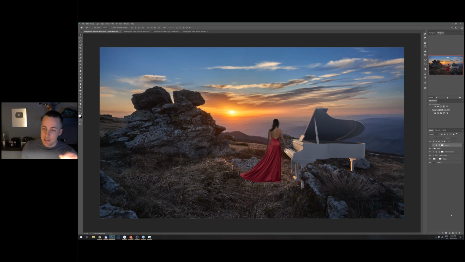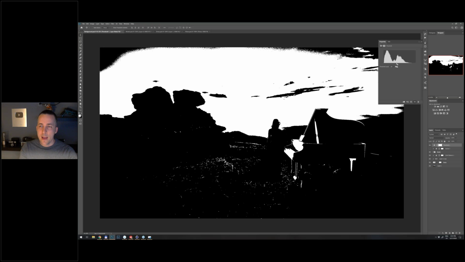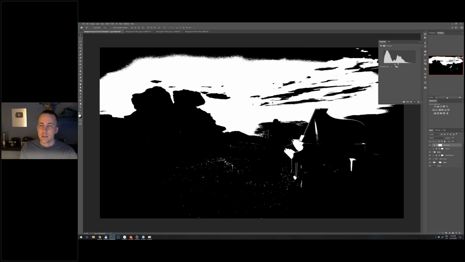Again, it's guessing. It's not a scientific technique, but it's pretty cool. So you need to use a threshold adjustment layer. And how this works, this is crazy, some crazy things on the screen. Everything that is left of this slider will be black. Everything that is right of this slider will be white.